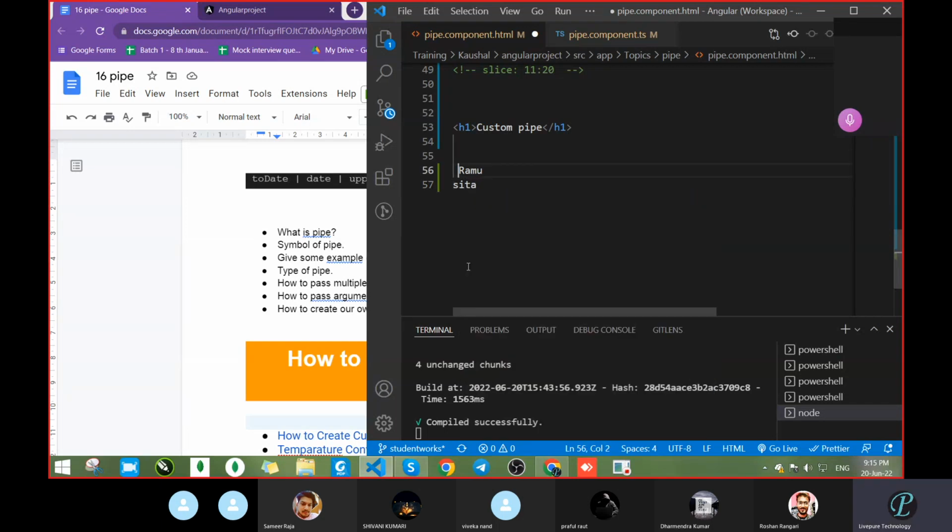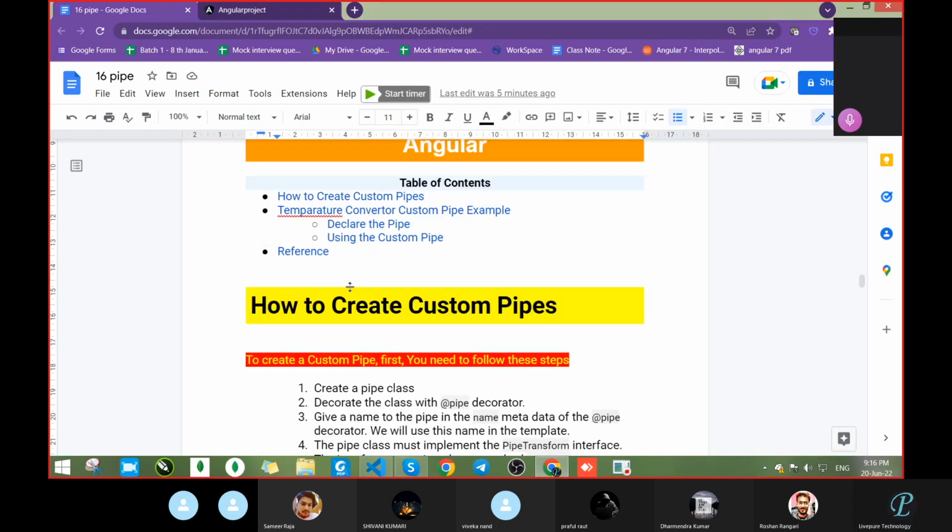Suppose this is a male, so in front of the male you have to write Mr. But if it is female, we have to add Mrs. Suppose you have to perform this type of activity, so how will you do it? You have to verify male or female, then add that. With the help of a pipe, we can do that easily, and the pipe itself will return that Mr. or Mrs. and attach it. Let's see how we can do that.